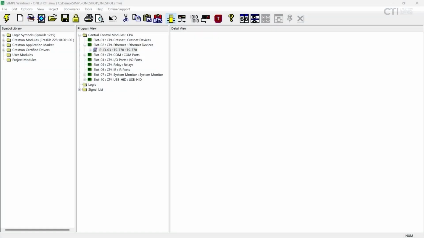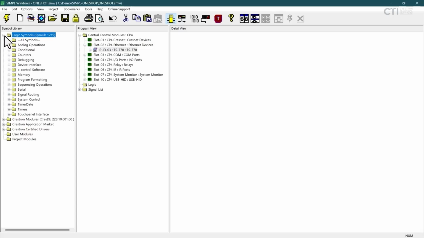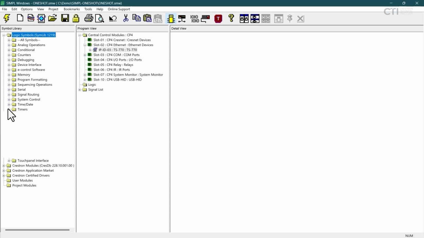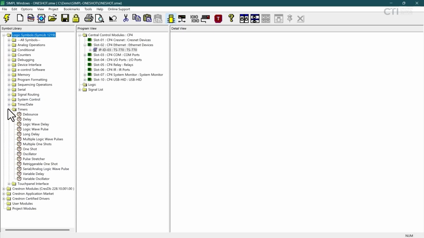In this video, we will learn about the ONESHOT symbol in simple programming. To find the ONESHOT in the symbol library, expand the Logic Symbols folder. Then, we'll expand the Timers folder. Locate the ONESHOT symbol, click, hold, and drag it to the Logic folder in the Program view.